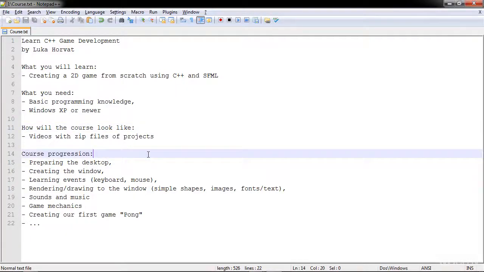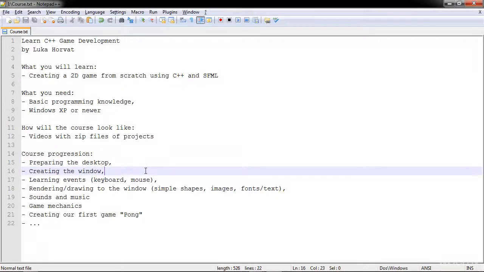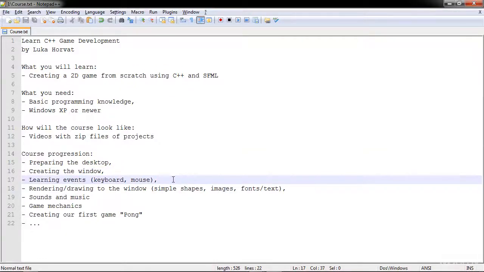The course is going to progress from preparing your desktop, so installing the Visual C++ Express and the library, to creating the window and how the basic game loop looks. Then we're going to learn how to work with events, with keyboard and mouse events, and after that we're going to learn rendering and drawing to the window. So we're going to draw simple shapes, images, and then fonts or text. We're also going to learn how to play sound and music.